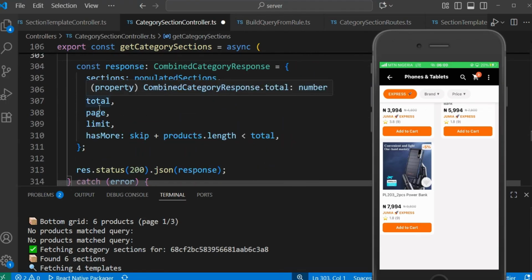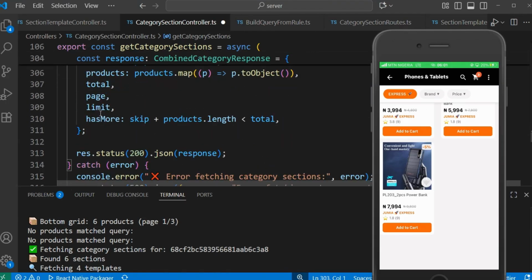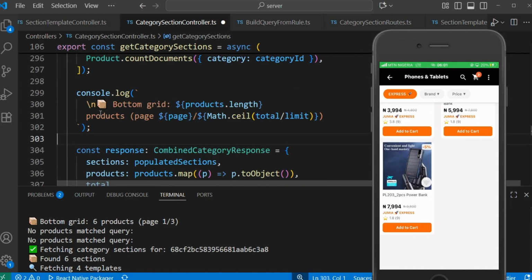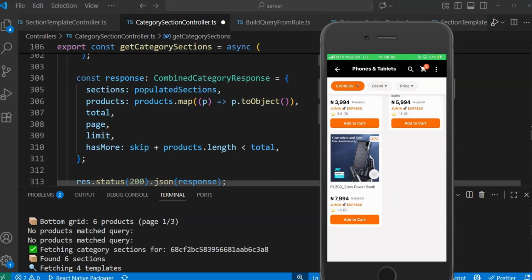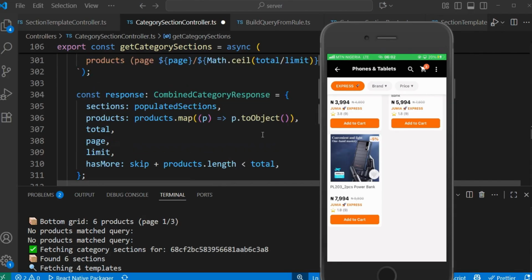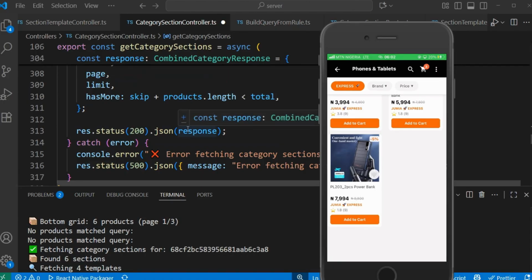So we have the product, the total, and then our page, the limit, and has more. So all these things are passed. Page and limit will come from the page and limit we declared earlier, and then has more will be skip plus product dot length less than what? Total. So we now return all these as what? JSON, inside our response for the front end, so it can display it. That's why we are displaying all this.